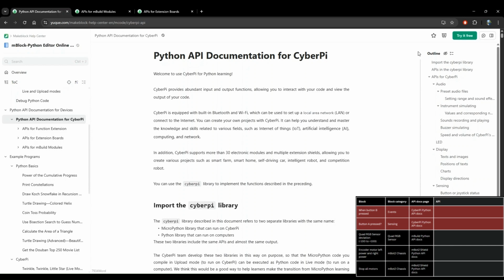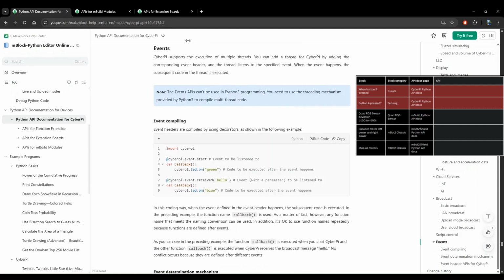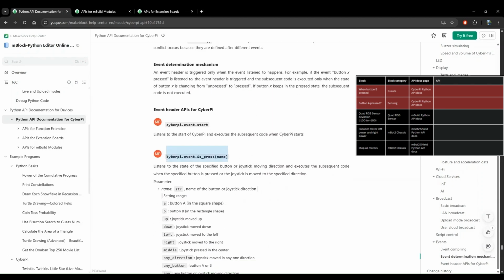First is the when button B pressed event block. In our last video, we used the isPress event decorator that we can find under events by scrolling in the outline pane. So if you go to events and scroll down a bit, we see this isPress decorator, which is the one that we used for button B press. We'll use the same API this time as well.